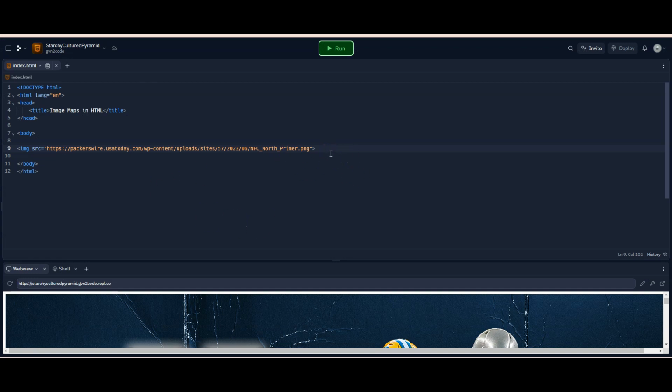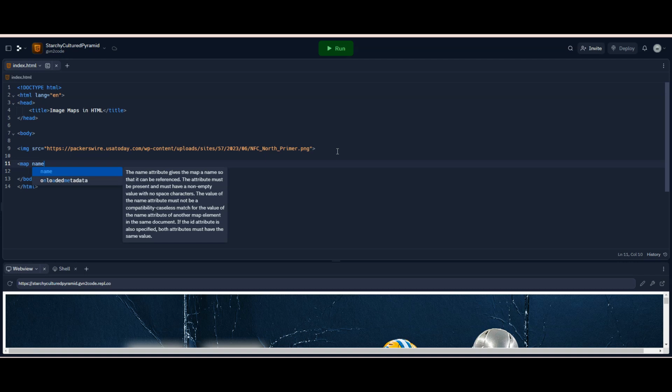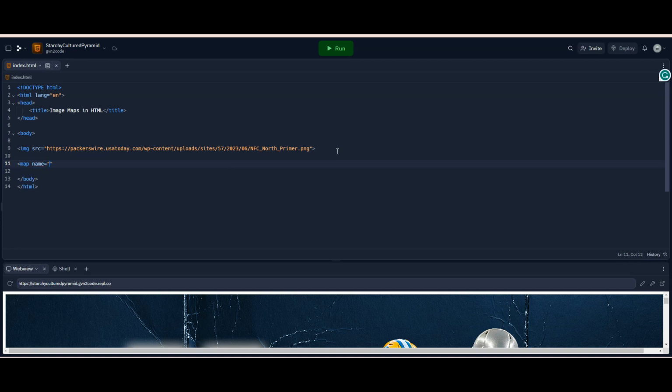And then we want to create a map that goes along with it. So underneath there, let's say we're going to make a map tag, and we're going to create a name for it. This has to start with a hashtag, so I'm going to say map name hashtag and say NFC North, something like that.